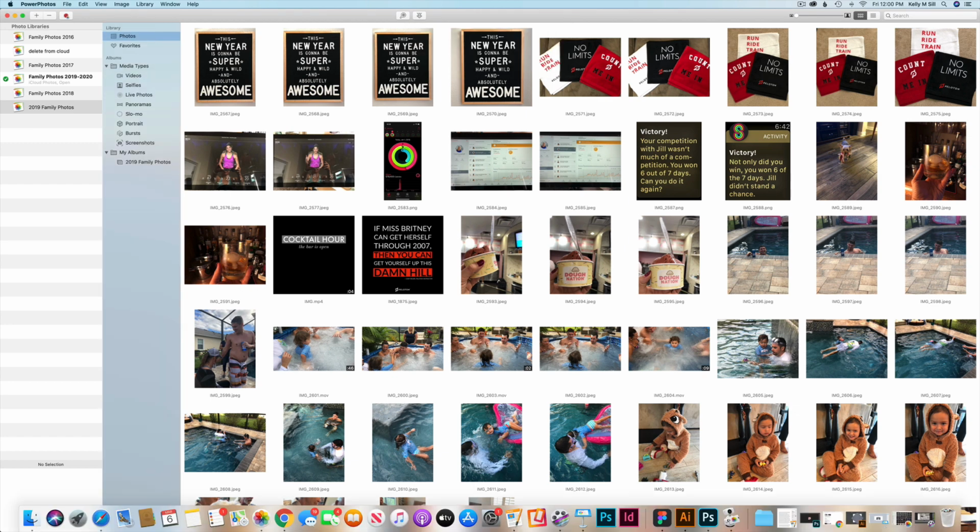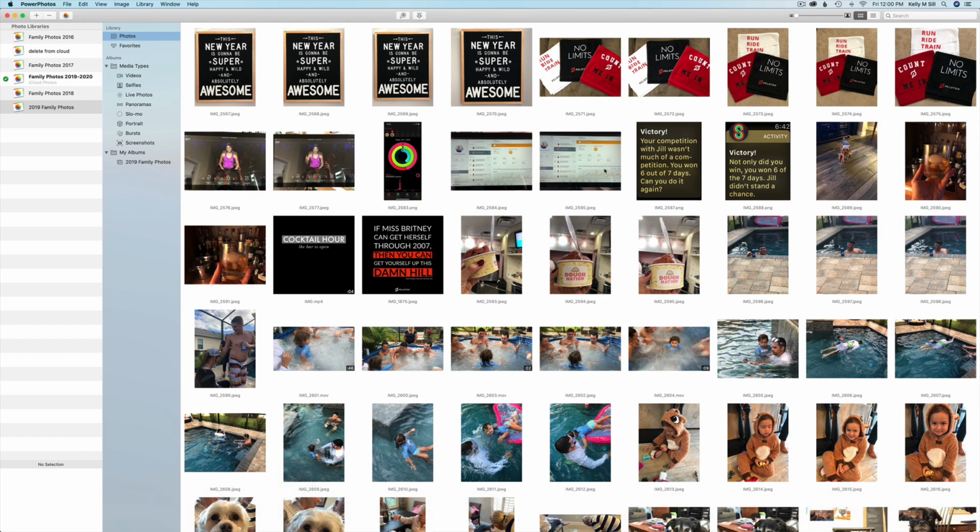Now let's go and take a look at the new library. The first thing I want to do, however, is close my current library completely, the one that I just had open. So I'm just going to control click and quit that, because you cannot have two photos libraries active at the same time.